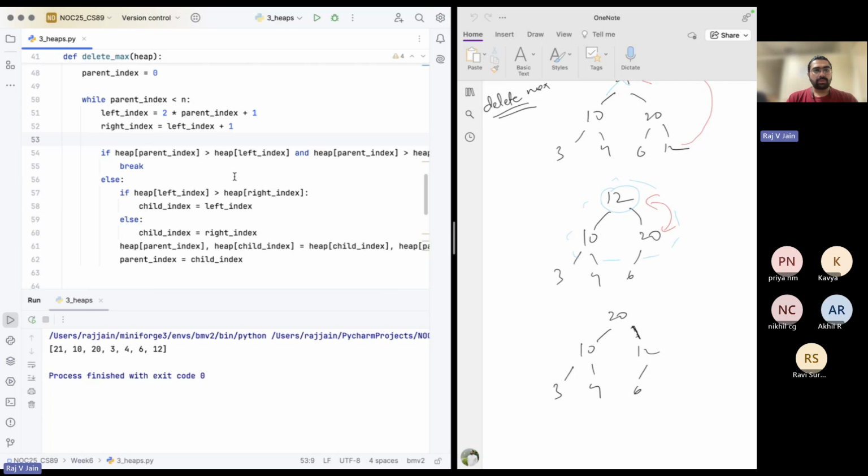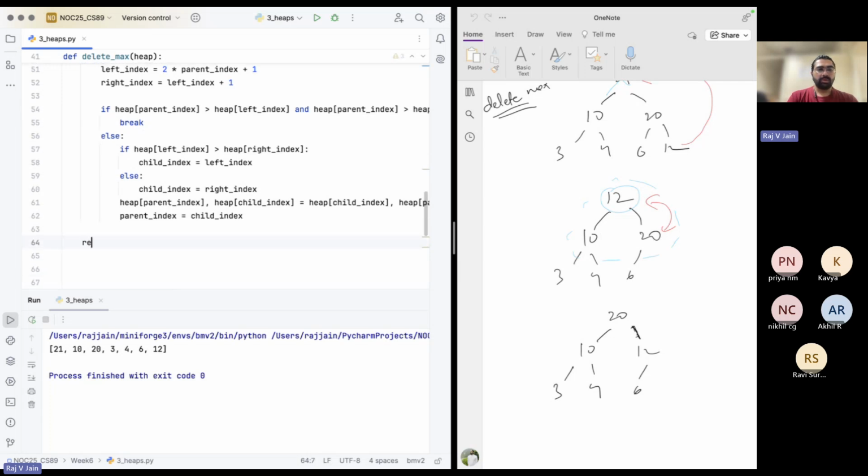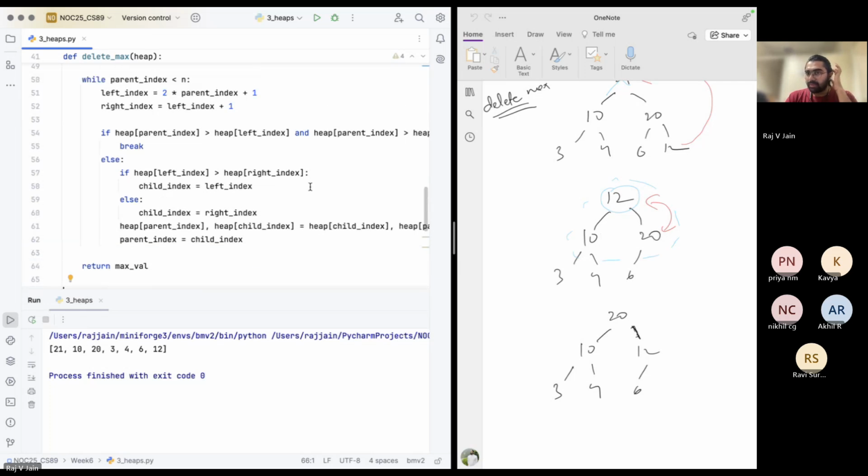Any thoughts, any doubts? What remains here, by the way? Anything that's pending to be done? Again, remember, we need to just return the max value. So let's do that here. Is this code correct? Anything we need to check before we move forward?